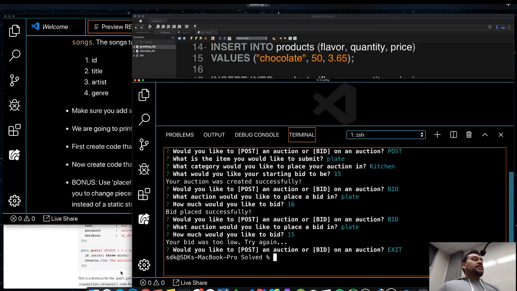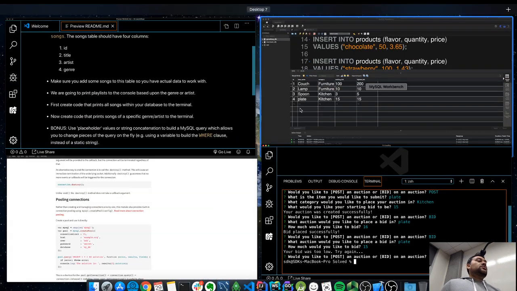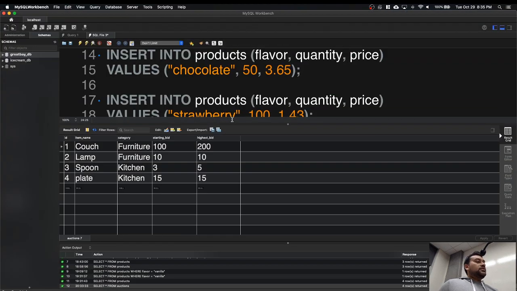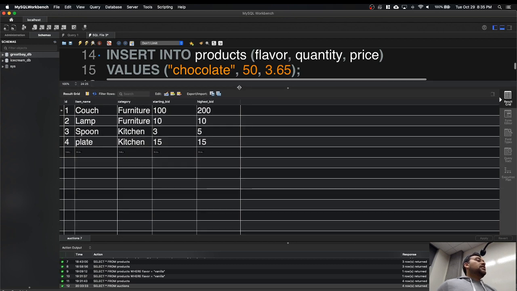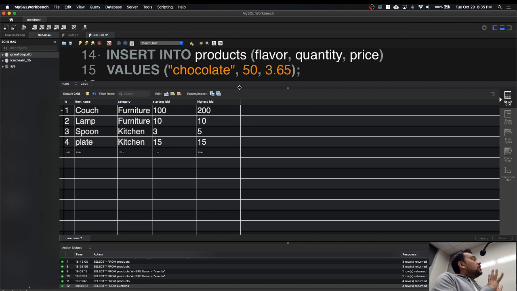Okay? Let's look at the database. I'm showing it to you, so you shouldn't, but I'm giving you an idea. In the database, I have 5 columns. The first one is an ID, then your item name, and the category. Okay? Starting bid and highest bid. All right? This was my starting bid and whatever the bid that I did.